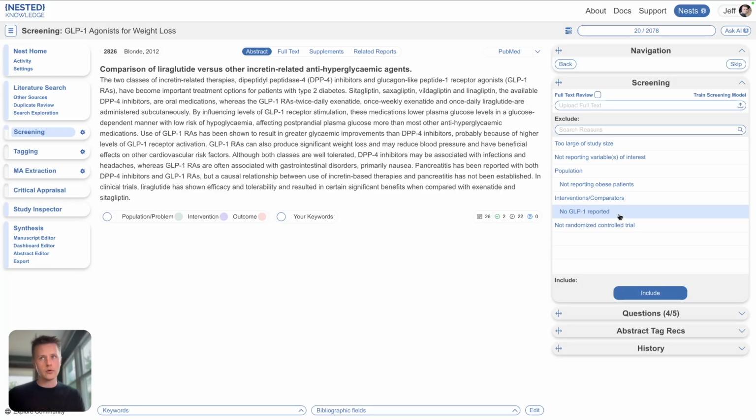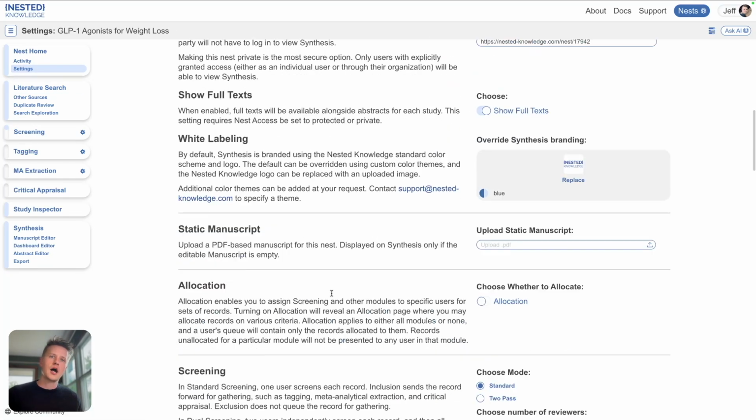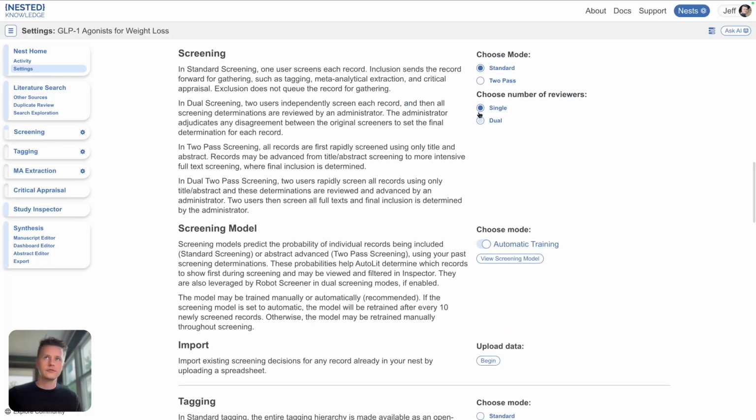I can also configure how screening should be done based on my protocol. So we have really worked hard at Nested Knowledge to make sure that we can support whatever your workflow is. So whether it's single standard screening, which is sort of the default mode, or whether you need a more complex screening workflow, we support that within Nested Knowledge.